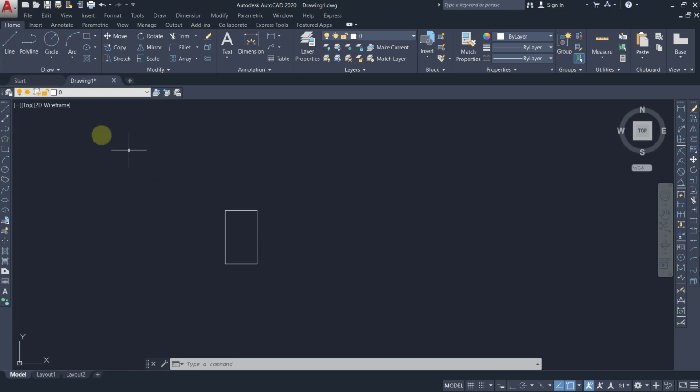If we don't want to add up what is written, enter line, first point 100,100, second point at minus 30,0. Let's watch.